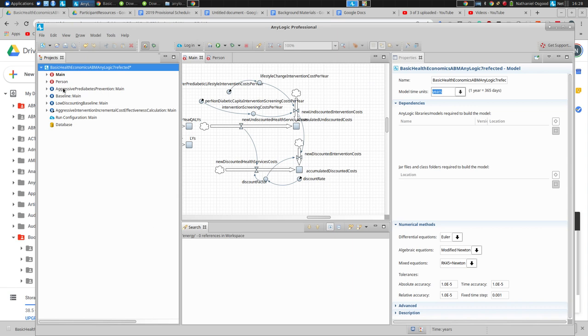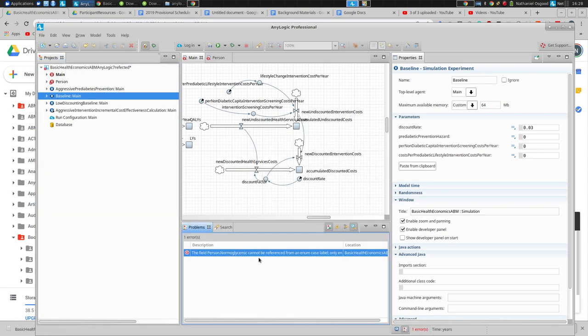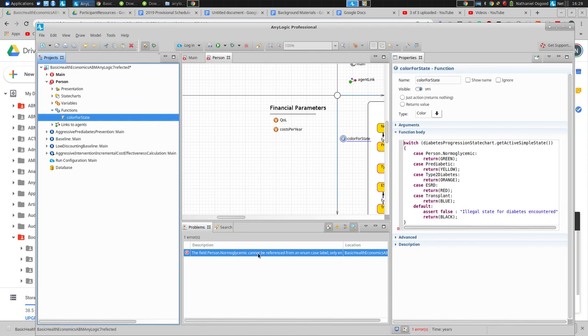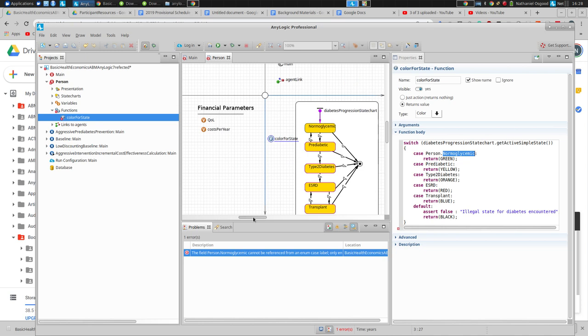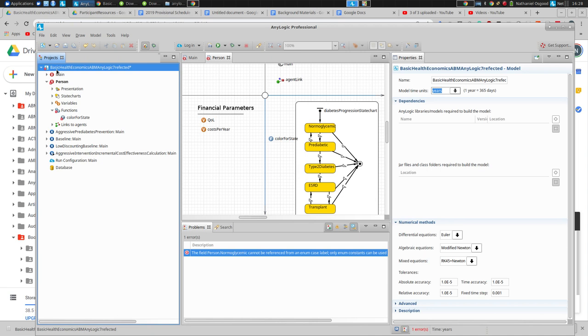And so conceptually what's going on is that we have an accumulation. Oh, okay, now we're in trouble. It looks like the refactored model. I may have told you to download the wrong model here. Let me look at this. Only enum constants can be used. Oh, I know. It's because this is an old version of AnyLogic. It needs to be refactored. I won't try to run this.